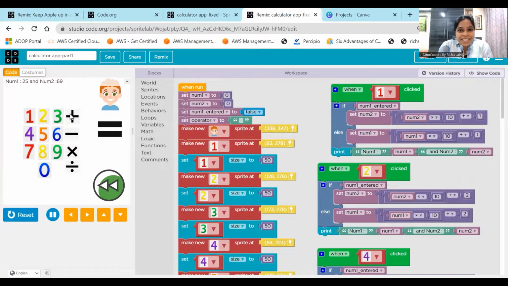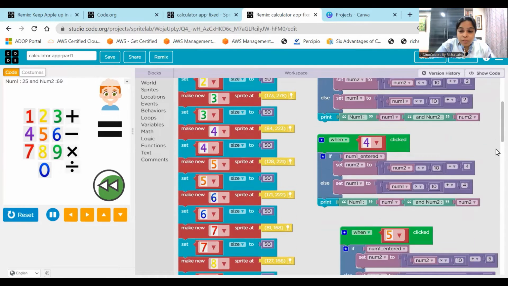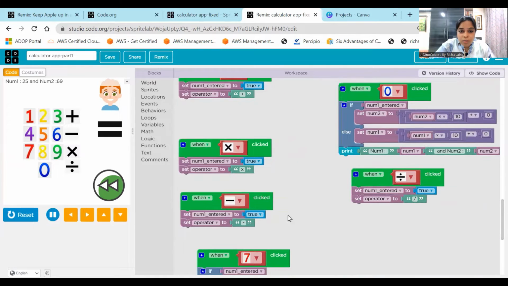So what next? Next, we will have to implement this equals to sign. When we implement this equal to sign, what should happen? We have number 1, we have number 2, and we have also stored the operator. So let me show you. We had also stored the operator here. So I have all the things with me now. I have the number 1, number 2, and the operator as well. So let's implement equal to.